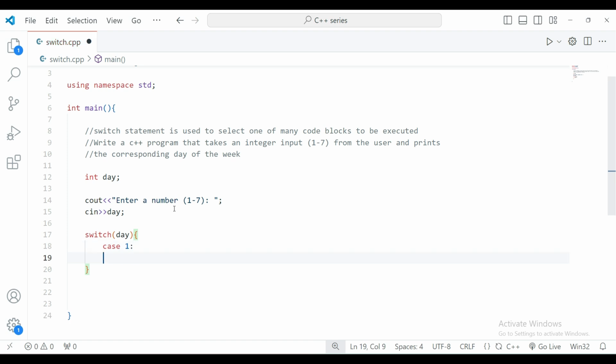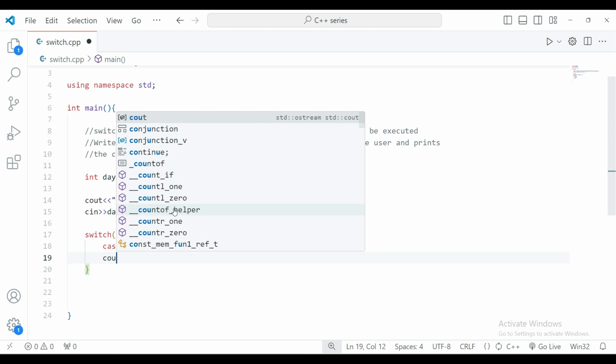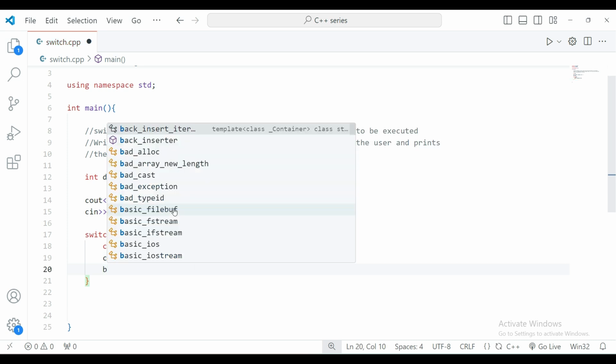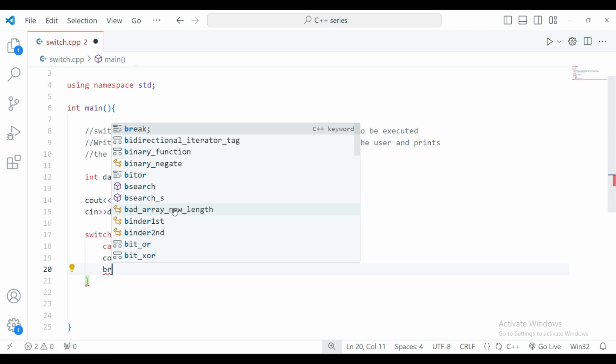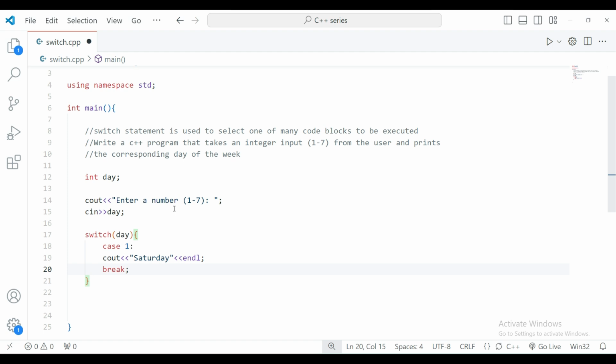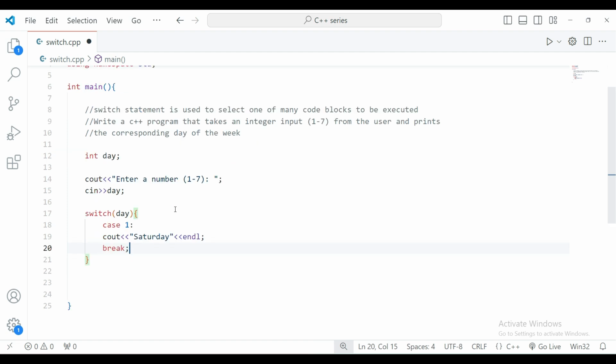Okay, so for case 1, we want that if the user gives 1, we are going to print out Saturday, end line. And then we want to step out from the block of code or the execution. So for that we are using this break. So this is our case 1.